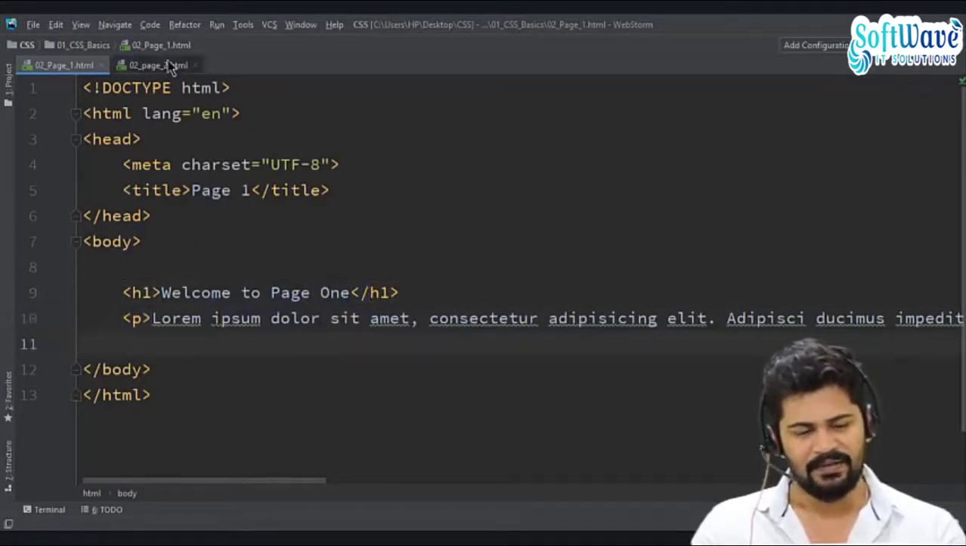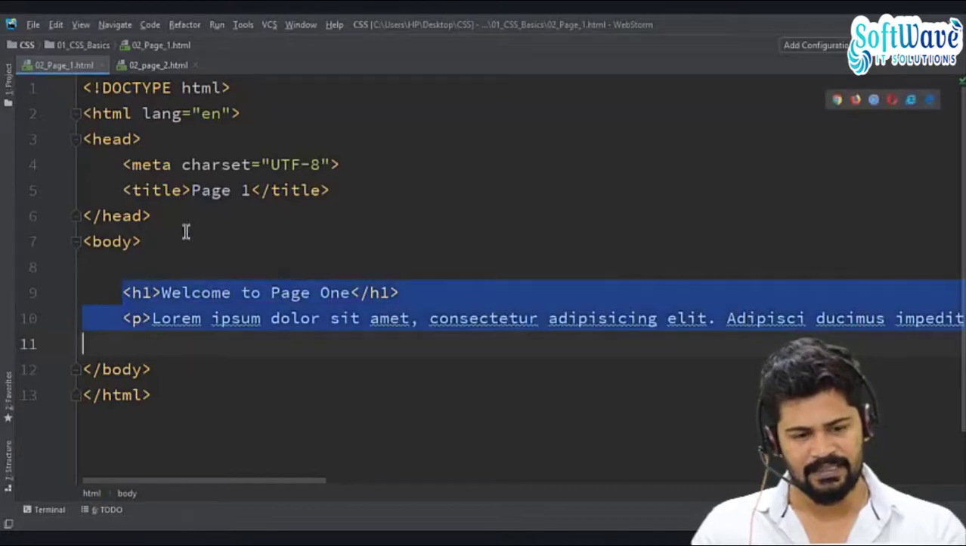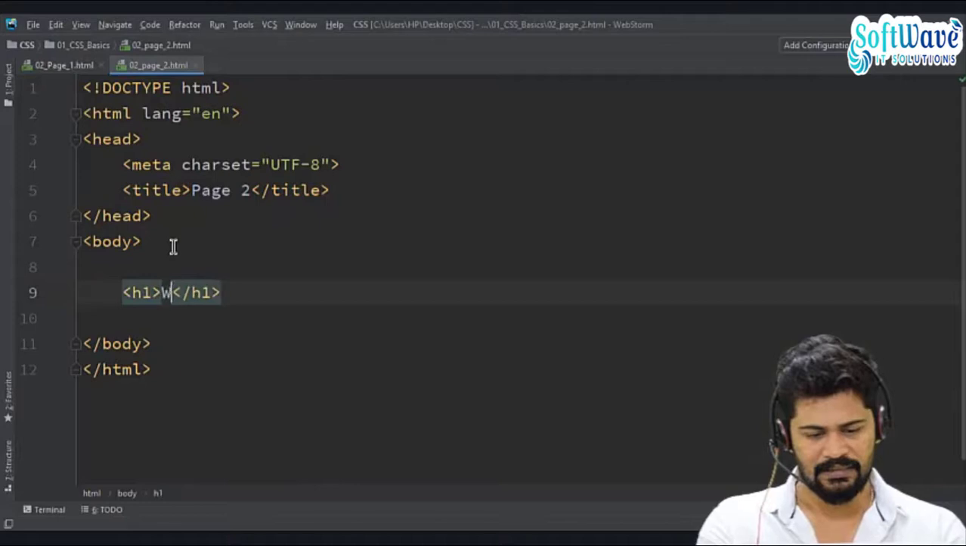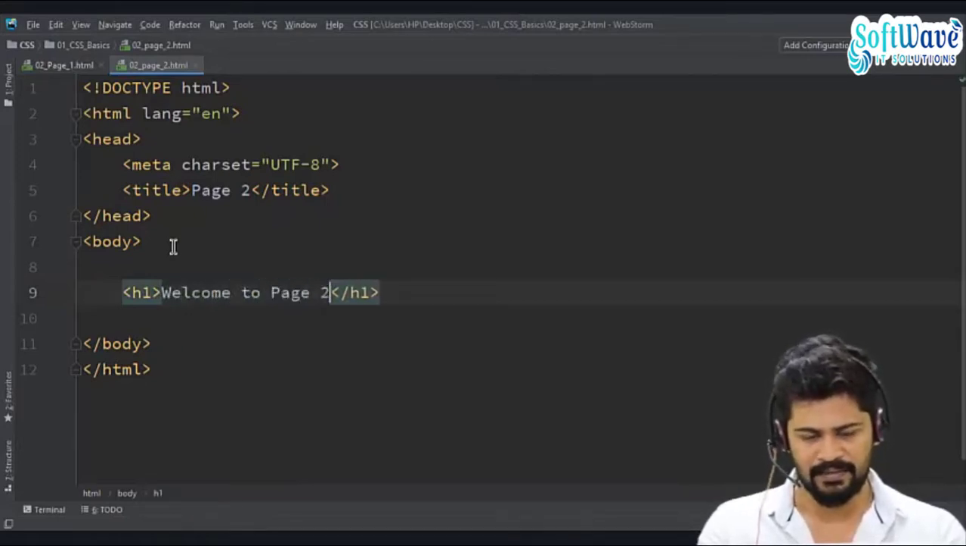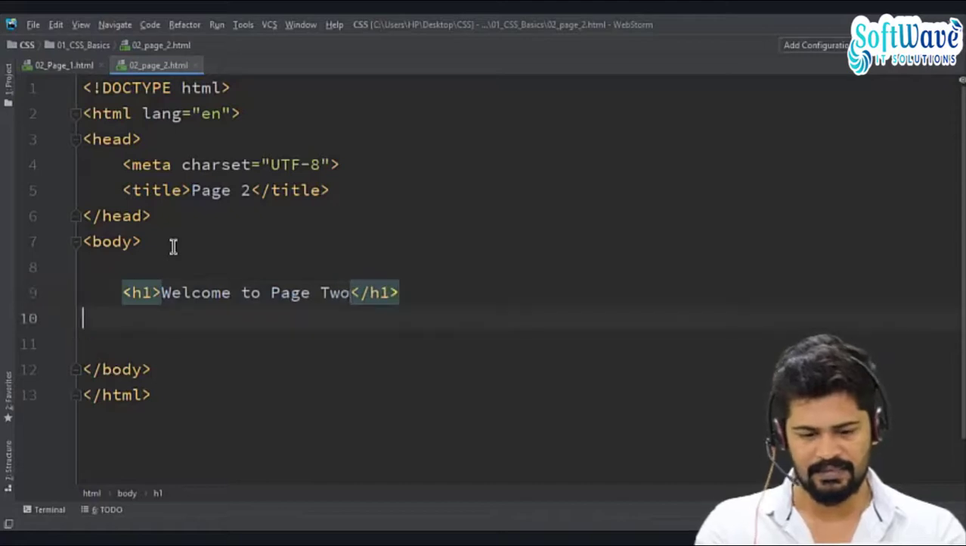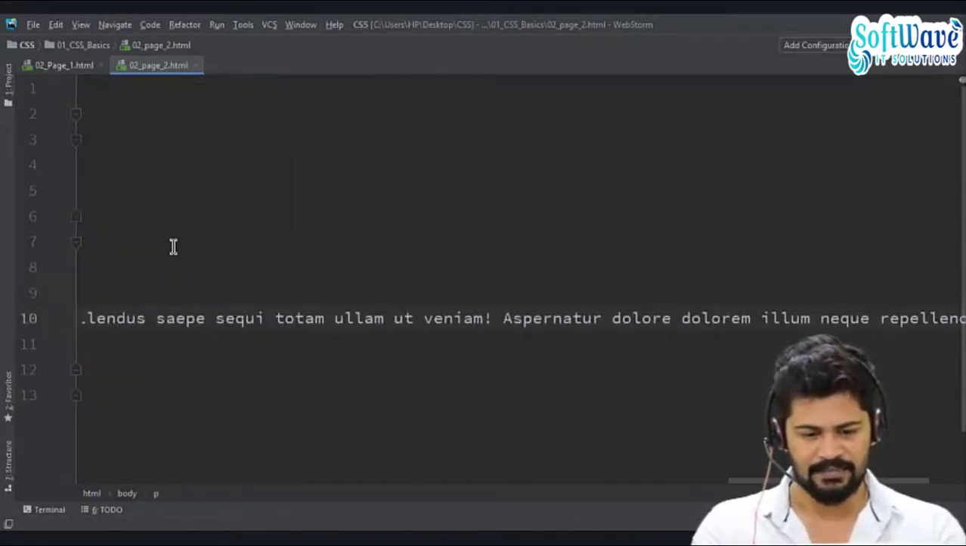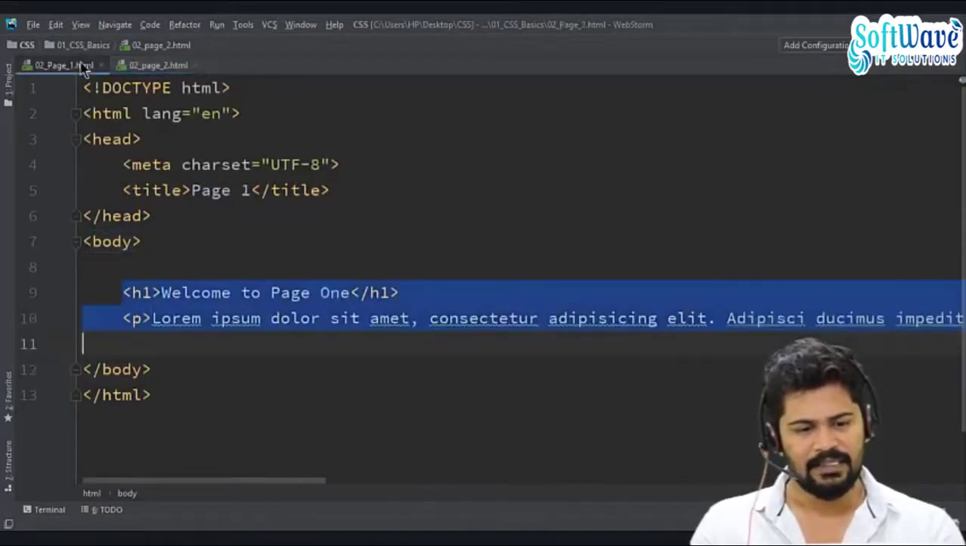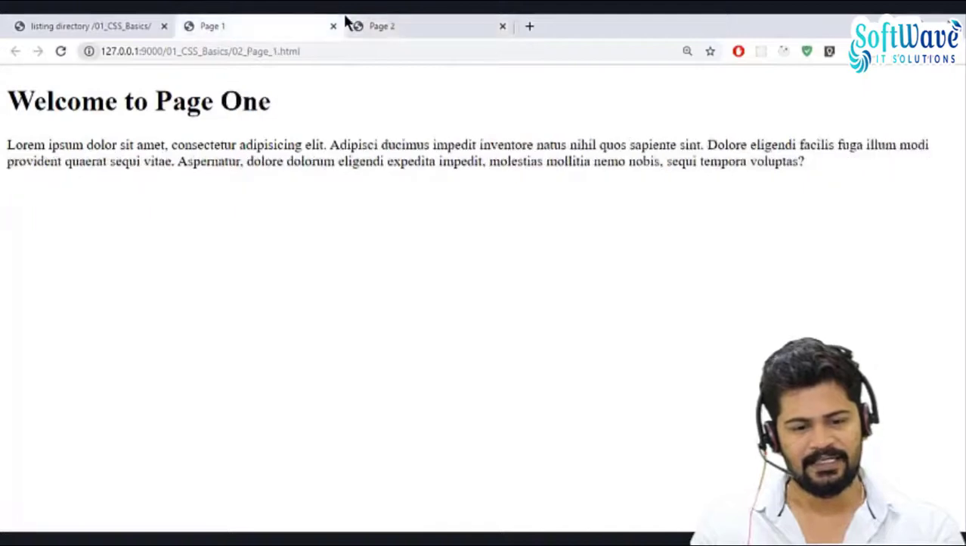Now go to page 2. I write the same thing, like H1: "Welcome to page 2". Then the paragraph. I write some lorem 50 tab. That was 40, this is 50. Fine. Now let's check. Here is some content. Here is some content.